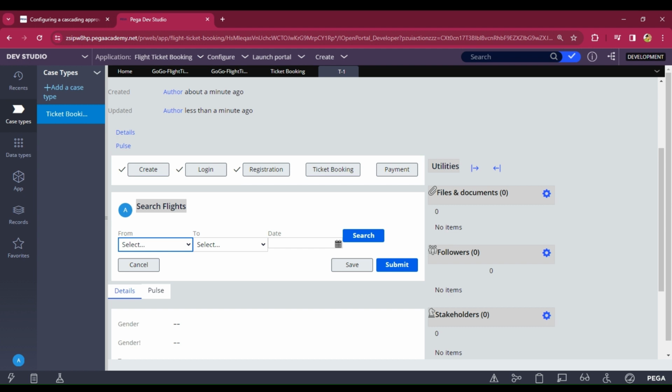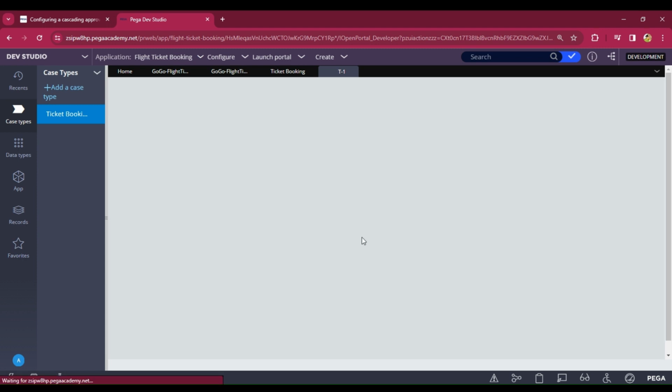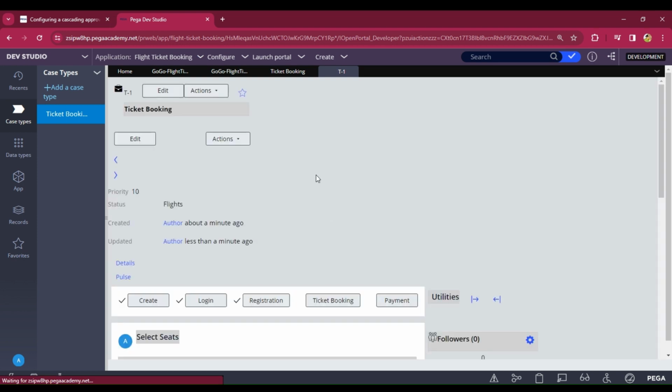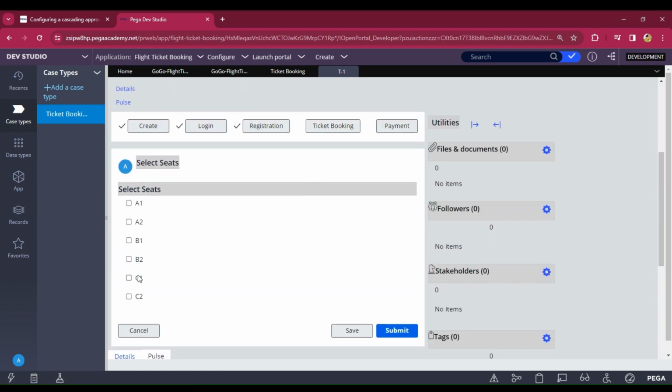And I'm going from India to USA. Date. Whenever you click on search, it will display you the available flights to the user. Whenever you click on this get it button, it will move to the next step. So there you can find the available seats, right? But I want to change this select seats UI. So how can you do this?